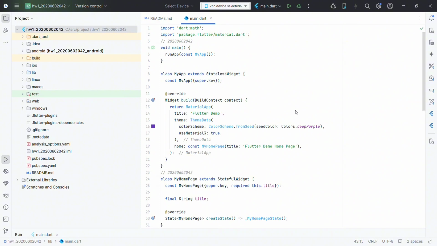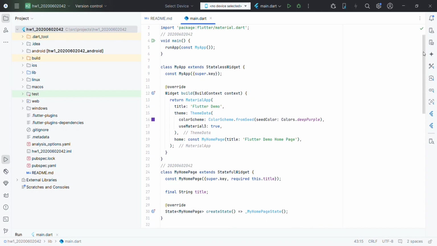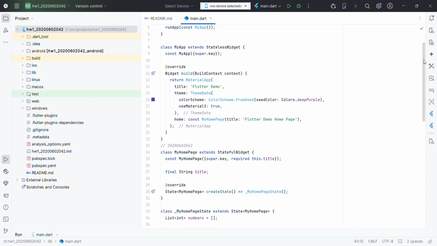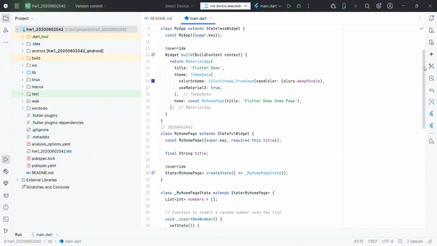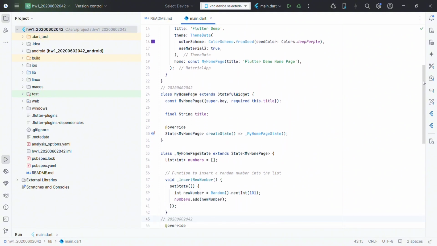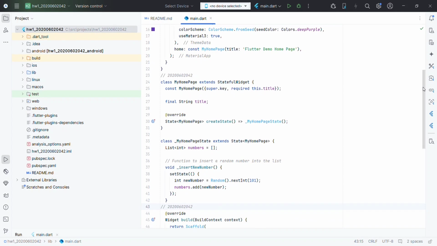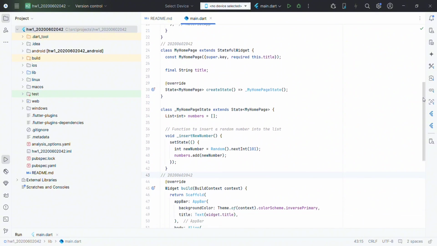In this updated version of the Flutter app, adjustments have been made to the layout to position content at the top right corner of the screen. Instead of using a Center widget to center the column of numbers, we now use an Align widget with Alignment.topRight. This change places the column at the top right, creating a different layout from the previous centered design.